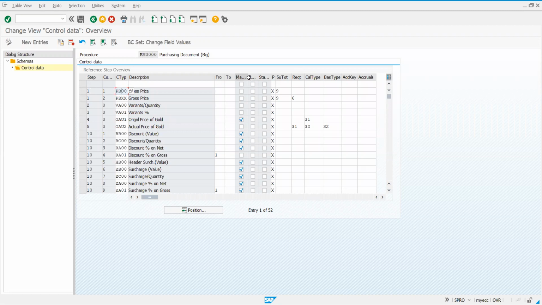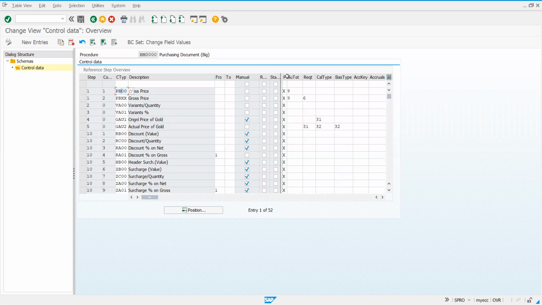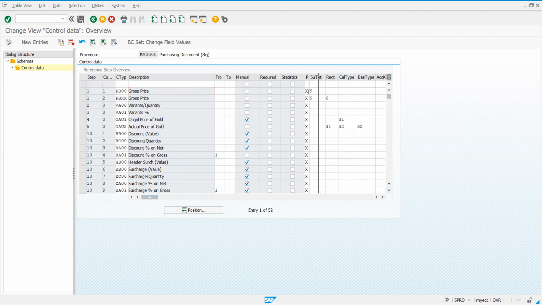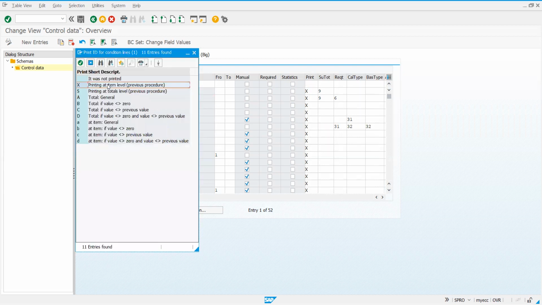See, we have a few columns where we can say whether this field can be typed manually or whether we have to make it a mandatory field. If I click on this, it becomes mandatory. Then whether it is taken for statistics and where it has to be printed, even that I can define. X stands for printing at item level, meaning across that item itself the price is printed. Printing at item level, that is X.